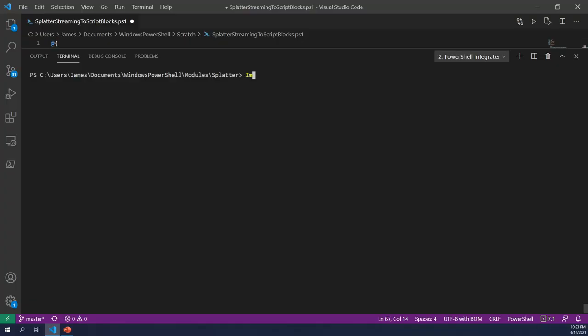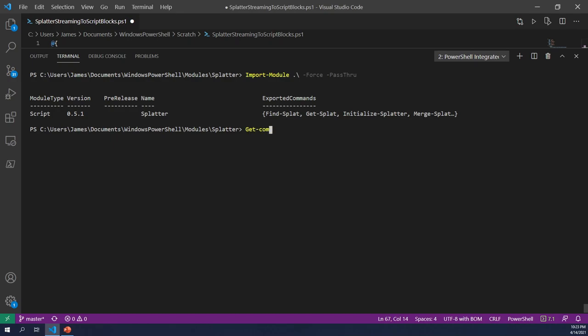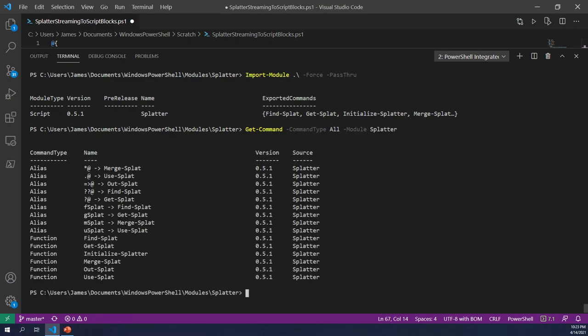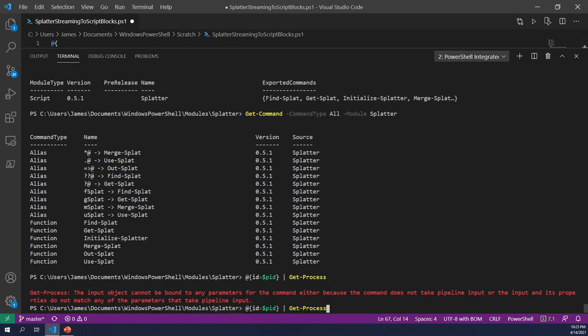All right, so let's get started with Splatter for a second. I'll go ahead and re-import the module and get all commands from that. There are actually a few more than were listed on the previous slide. We'll come back to Out-Splat in particular in a second. Let's get into a bit of a demo mode. So if I go ahead and say this, pipe to Get-Process, normally, no bueno. It does not work.